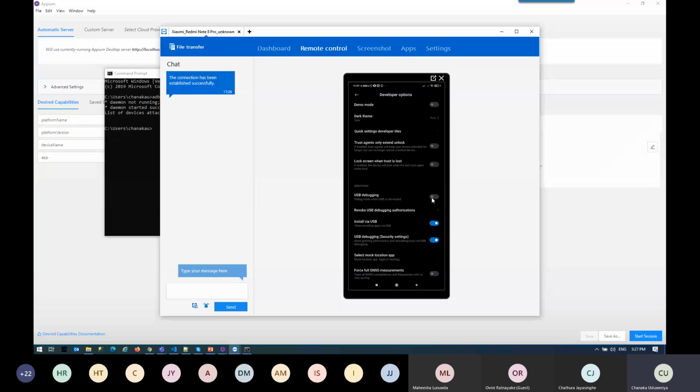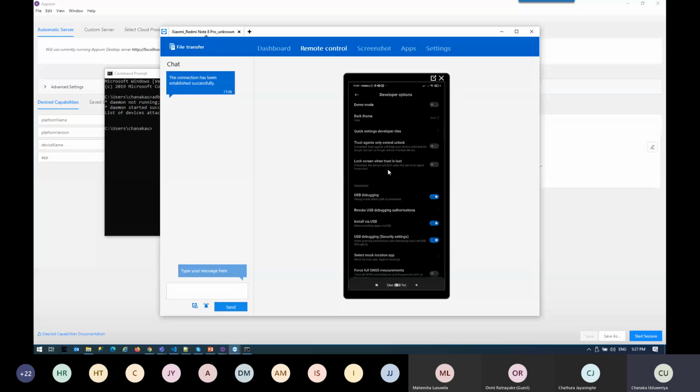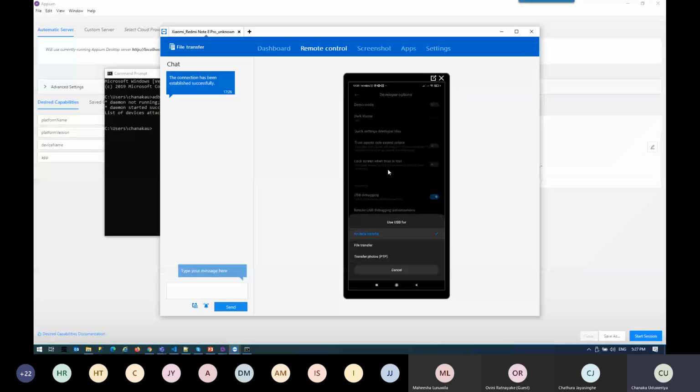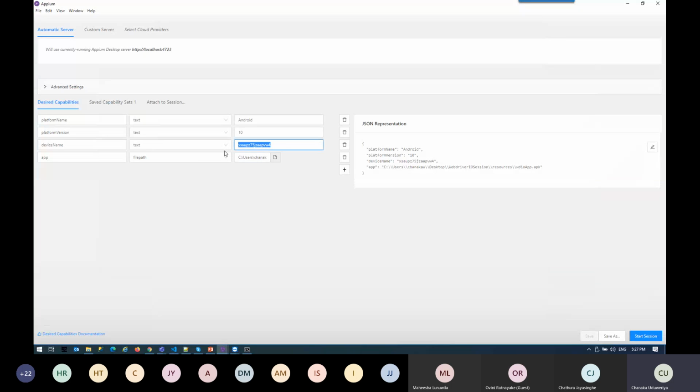Go down to enable the USB debugging also. Right, enable the USB debugging, and it will show you a warning message. Just accept it, and now your mobile device is connected with your laptop. Now just type the same command again, and now you can see the device ID. So this is my device name. Just copy that name and paste it here.